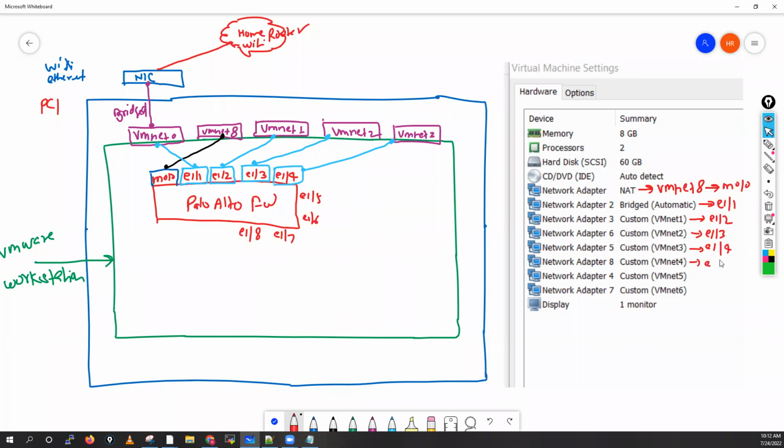This one is Ethernet 1/5. This is Ethernet 1/6. And this is Ethernet 1/7. This is how your Palo Alto interfaces are denoted by VMware.